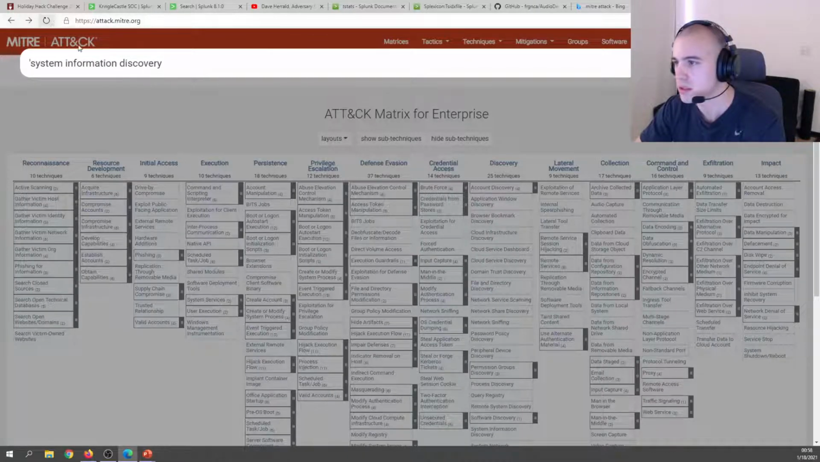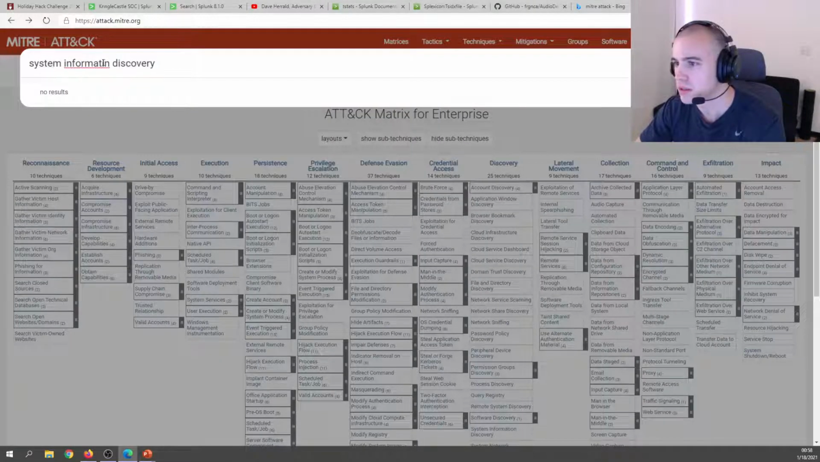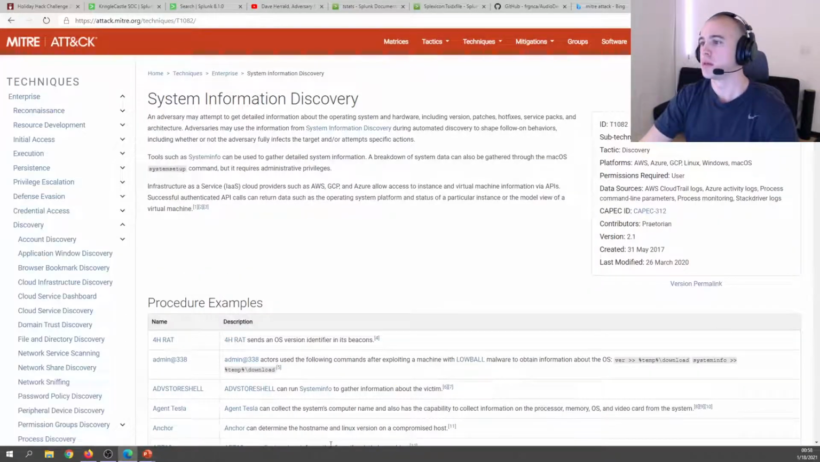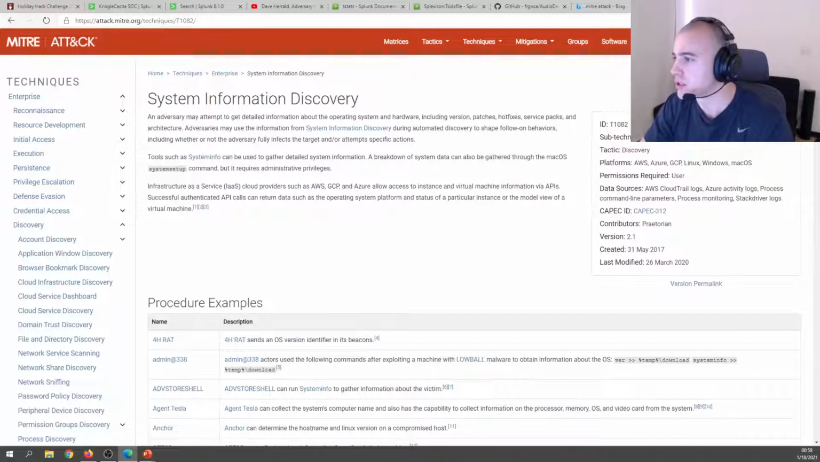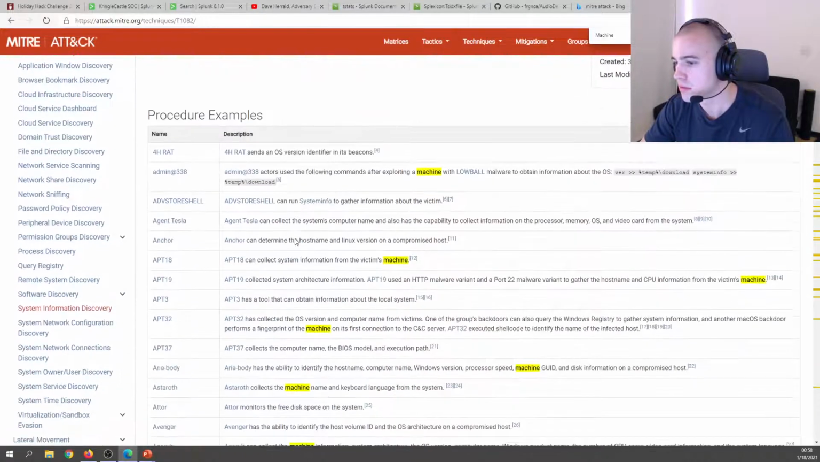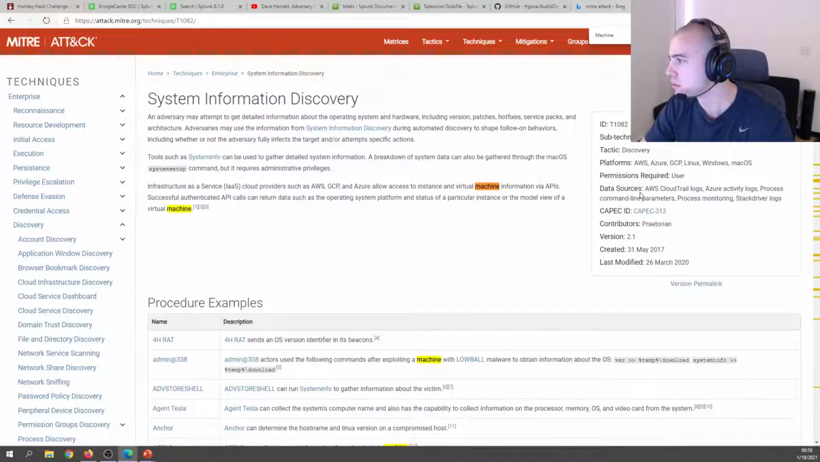Oh, what is going on? Ah, shoddy JavaScript search. Okay, here we go. System information discovery, and then we're looking for machine GUID. Maybe not. Oh, there's no sub-techniques.